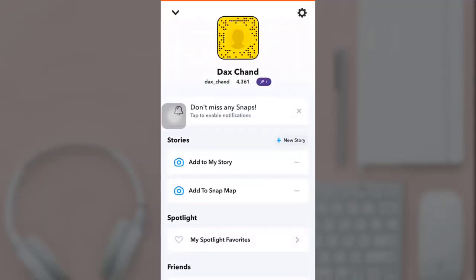I'm back with another video, and in today's video I'm going to teach you how to activate two-step verification on Snapchat. For that, first of all, open up your app. After you open up the app, you'll see your profile icon on top left corner. Tap on it. So now tap on the settings icon which is on top right corner.